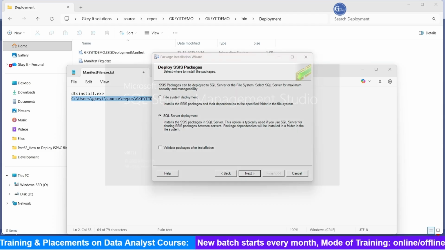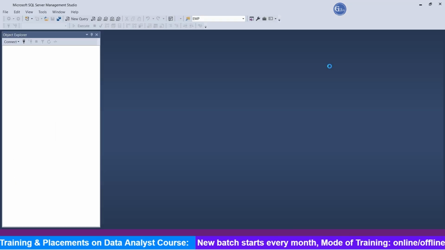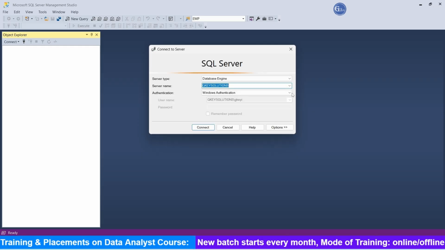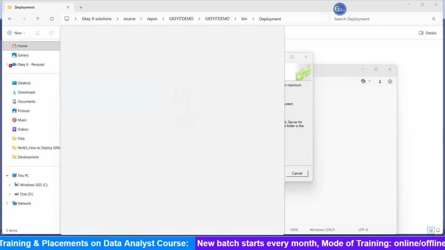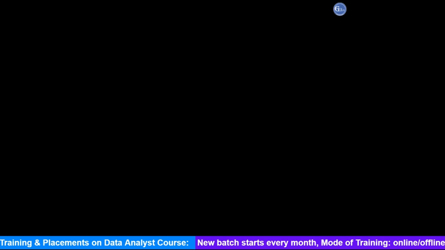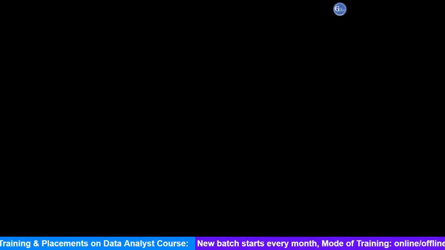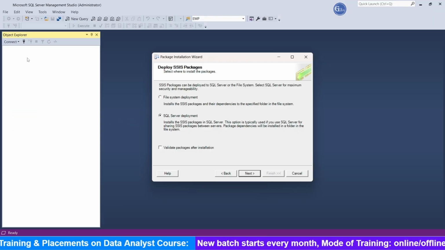Before that, you have to get into the SSMS. That too, you have to open the SSMS also with administrator privileges. Now I'm opening the SSMS, SQL Server Integration Services, also as admin. Now the SSMS is opening.